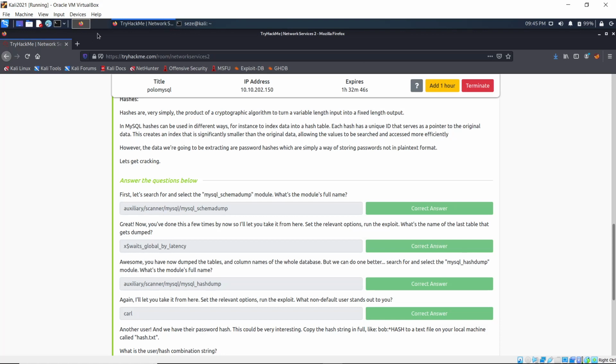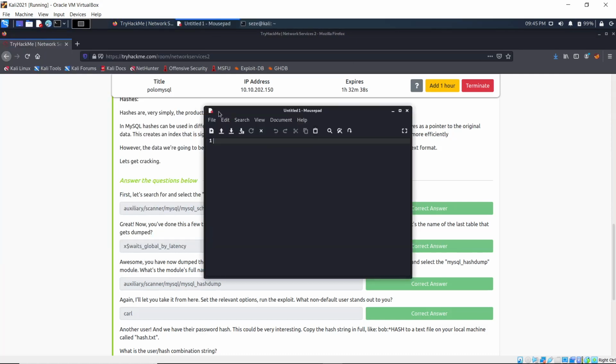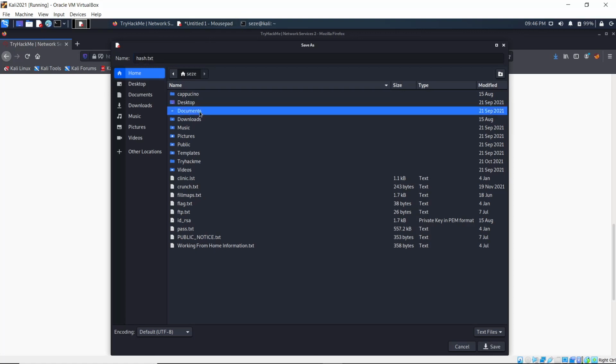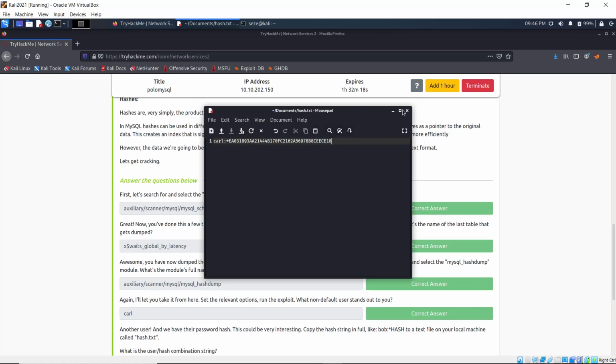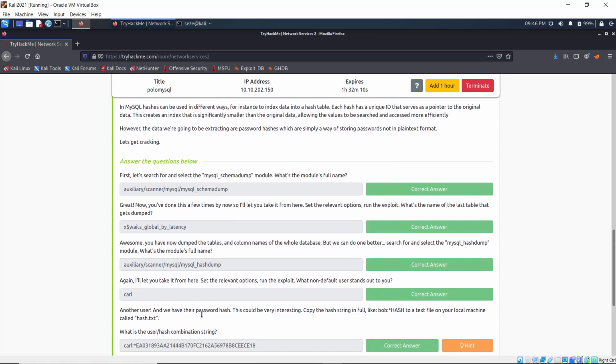I'm gonna create a text file. Open a text editor and just paste it in. It says save it as hash.txt. I'm just gonna save this in my documents folder. Okay, so I have that saved right there. It says, what is the combination? So you have to paste it in here. Done.